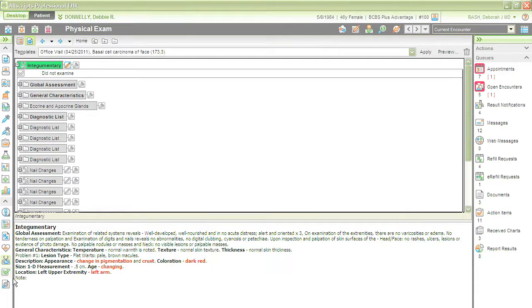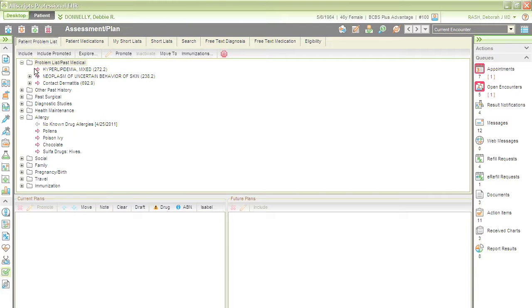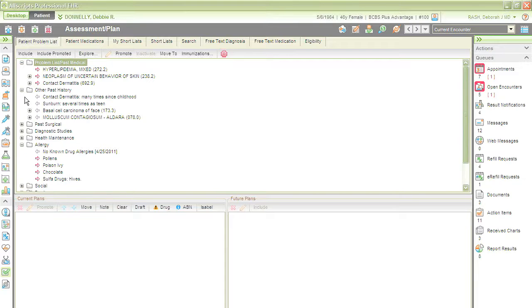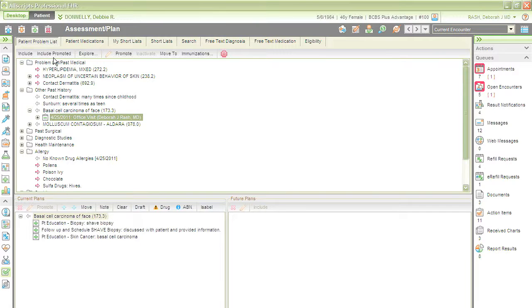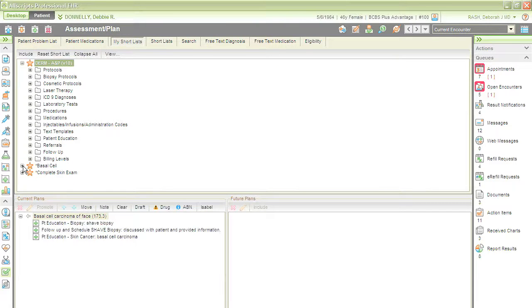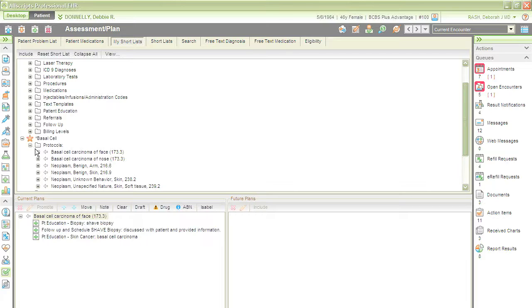Finally, under the Assessment and Plan, you can look at the last time you saw the patient and document whatever the findings were. You gave her an education sheet about a shave biopsy. She wants to do that procedure. You'll go ahead and order that, and then pull that right into the record. So now your staff knows that this needs to be done for the patient, and then you can just drop that into the chart.